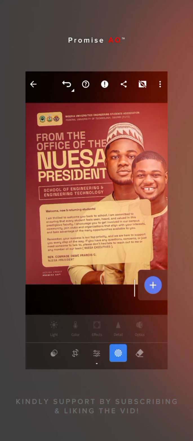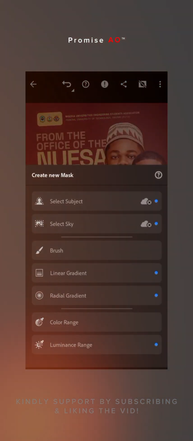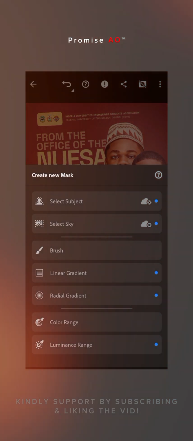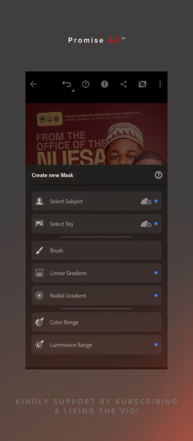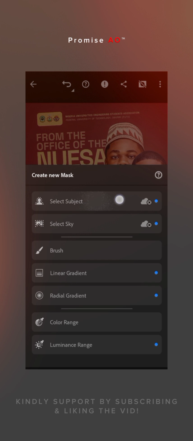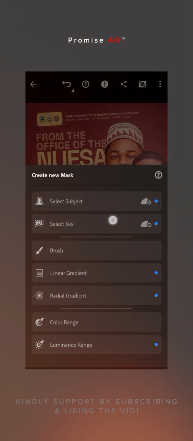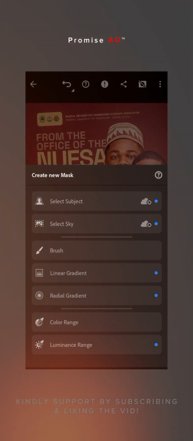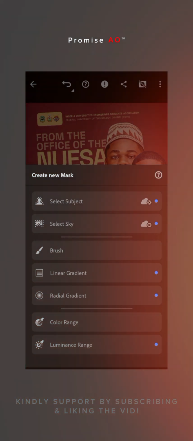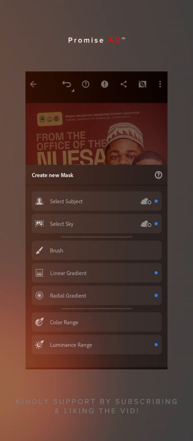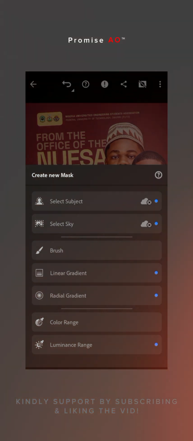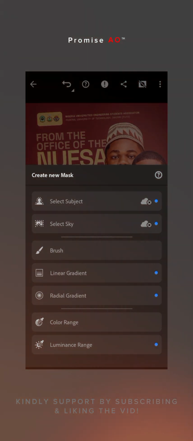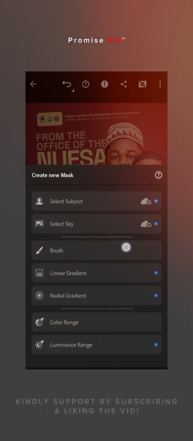Then the next is masking. Now this masking is when you want to specifically highlight a particular part of your design or your image that you want to edit specially. So you can use select subject, which works when you're connected to the internet. Select sky, which is probably for an outdoor photo shoot. Then brush, linear, radial, color range, which I will talk about later in another advanced Lightroom tutorial. For here it is the brush.